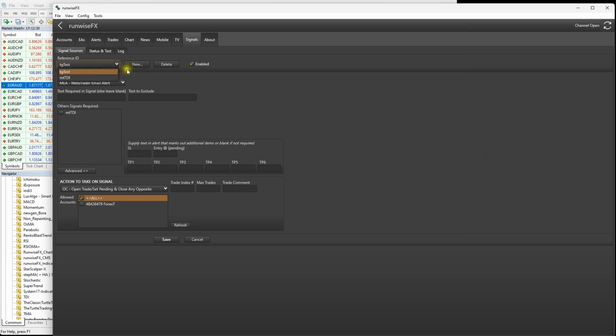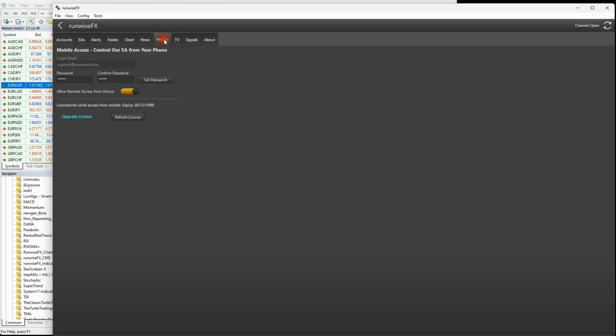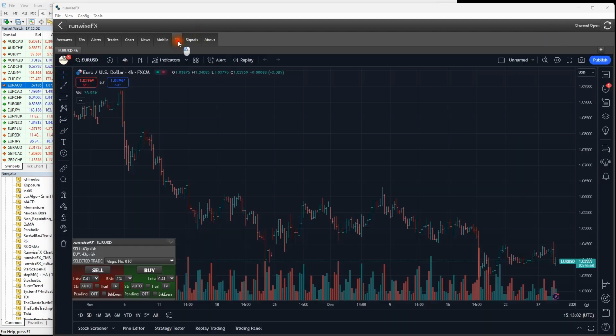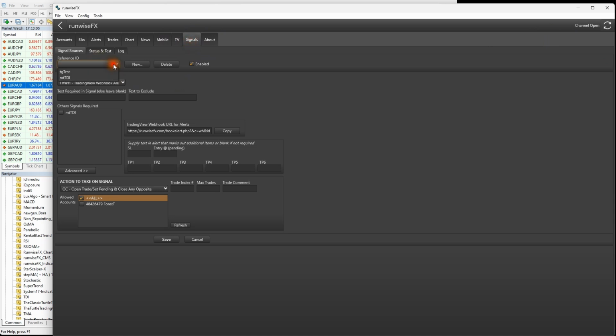We've already covered Telegram, how to use that, and we did mention TradingView earlier on. With the webhook version, it tells you the URL that you need, so you just copy that and paste that into your TradingView alert. And the other thing you need for the webhook is, under the Mobile tab, you need to have activated the remote access, and that will connect to our server, and that allows us to relay that webhook from TradingView to this Windows application. So you do need that for that particular webhook mechanism.